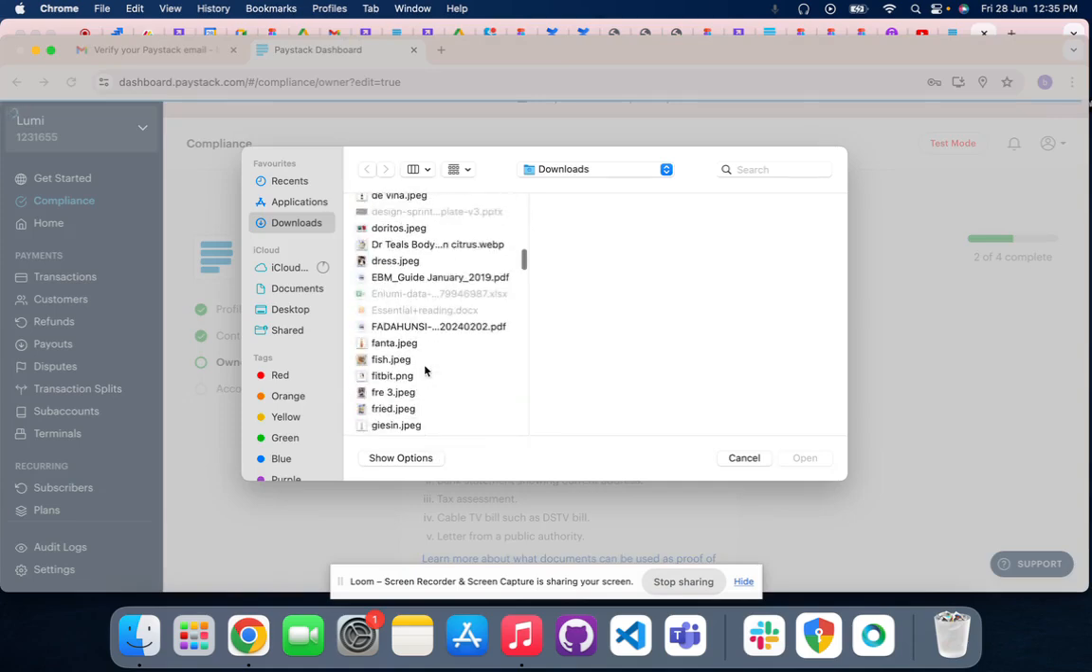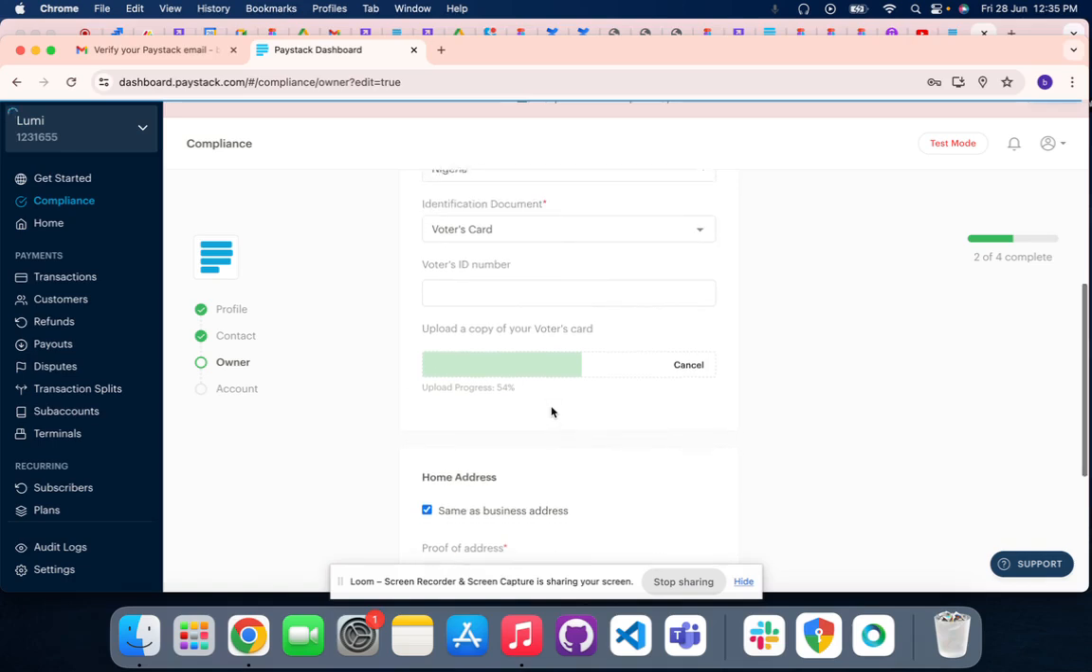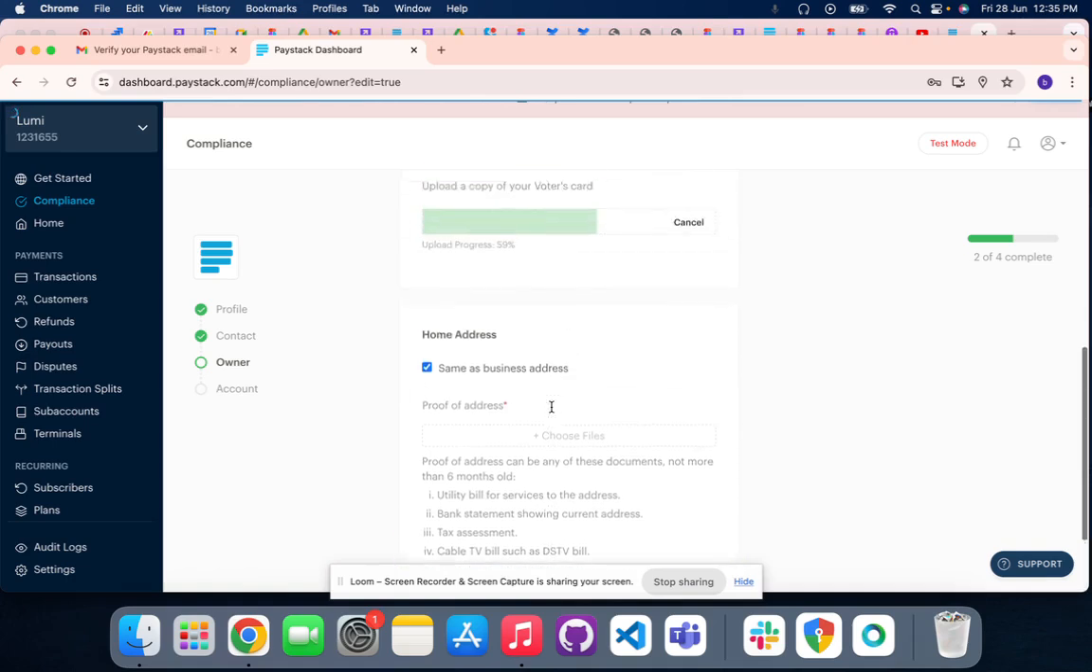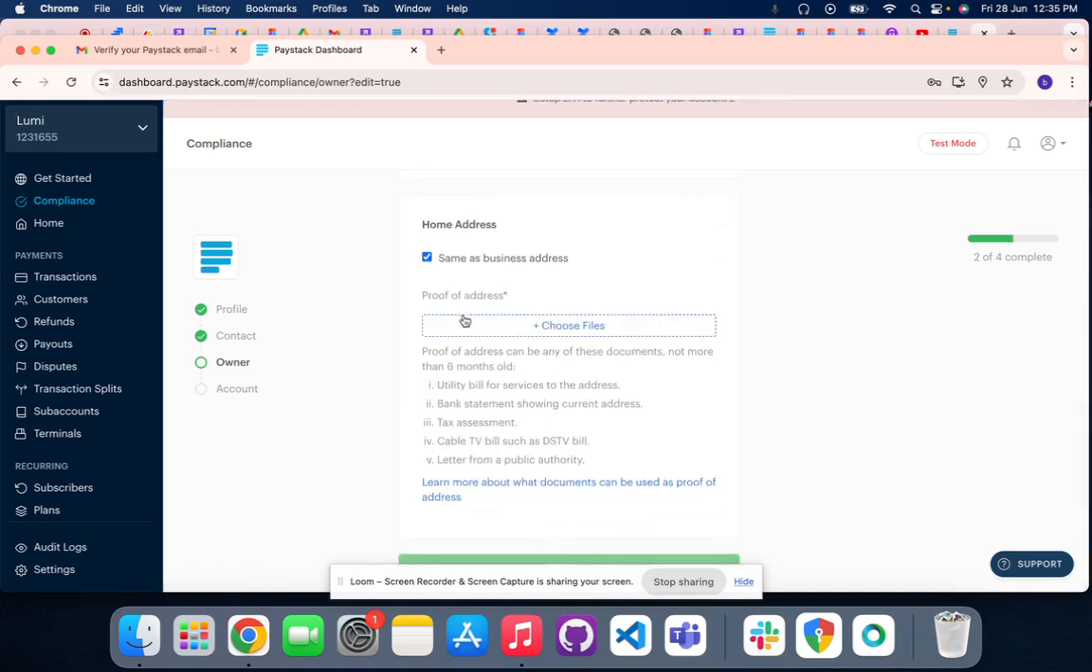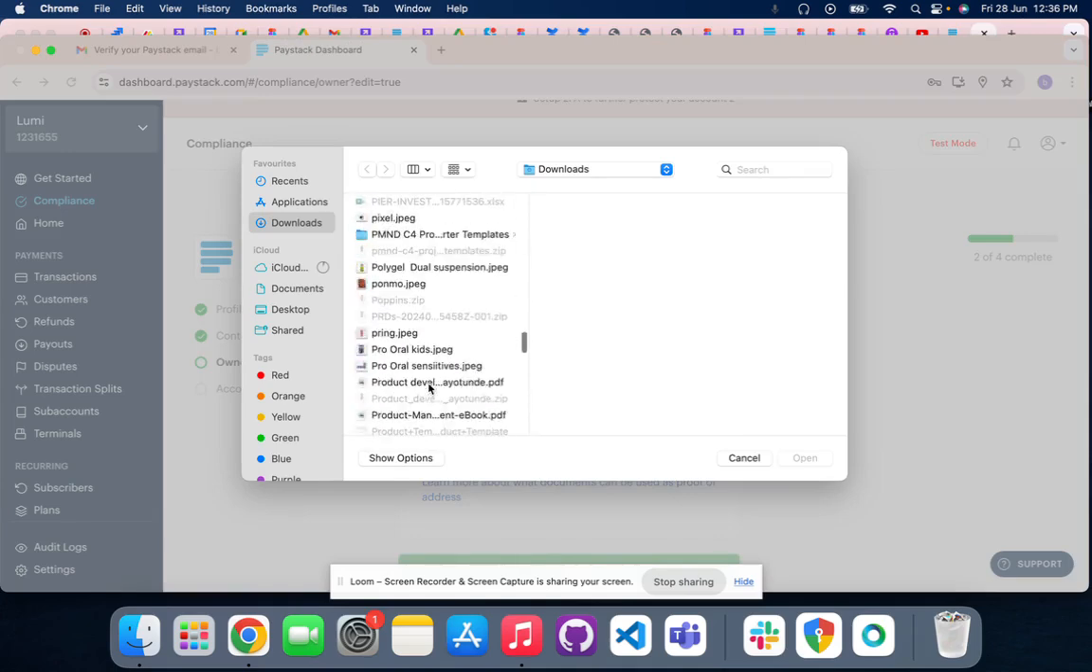I think I have to wait for this. Okay, so I can continue. Okay, so yeah, they just want to be sure that the home address details you put is actually correct. So they need a receipt or a payment receipt that has your address on it. So it could be cable TV bill, tax assessment, bank statement, utility bill, letter from public authority. So I would be uploading utility bill for mine.